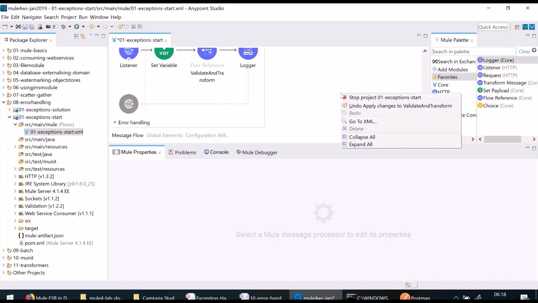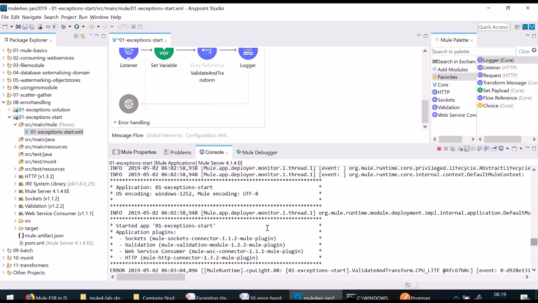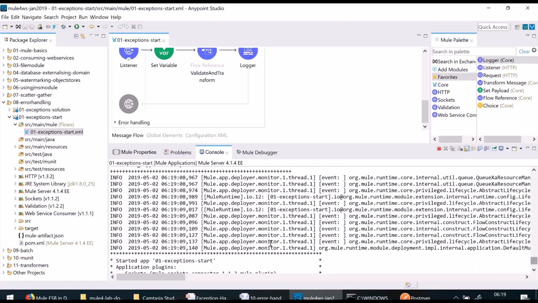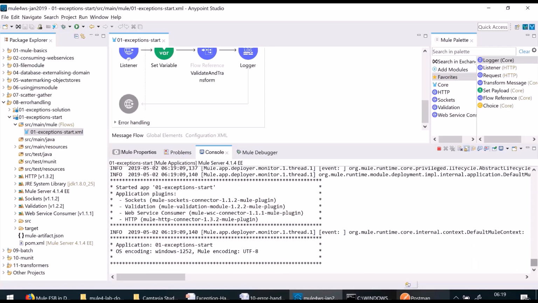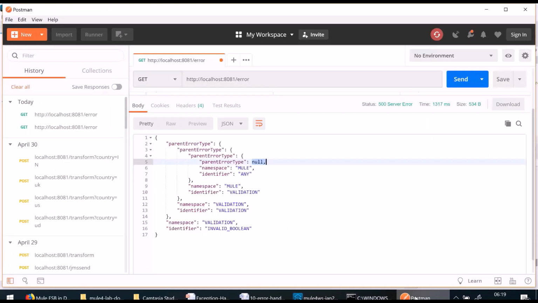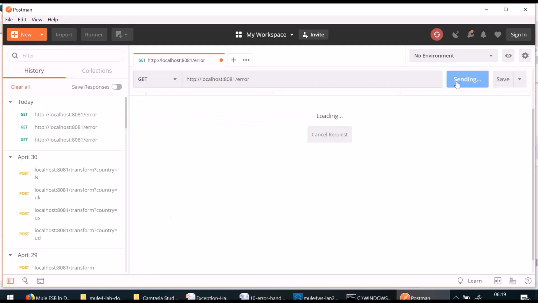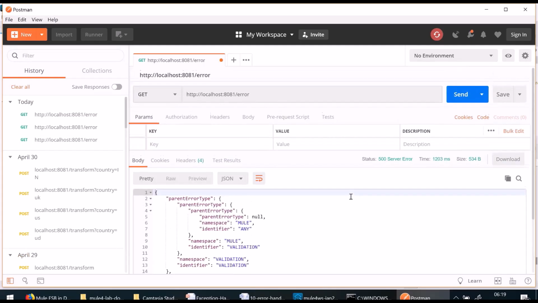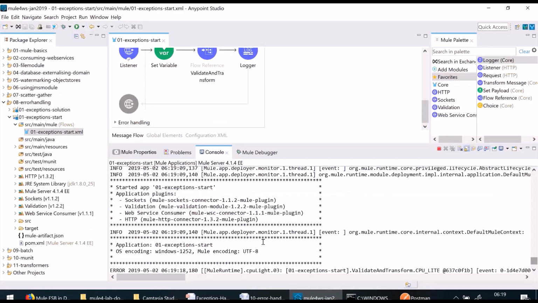Let us see. I think this should have restarted after I saved. I'll save it again and I'll wait until this gets restarted. Yep, this is getting restarted once I saved. Now I will give a request to /error. See, now I got the response and I want to see the logs.